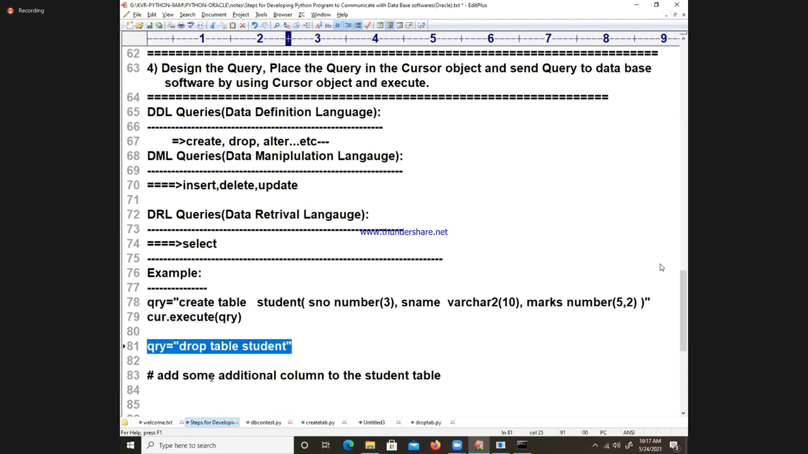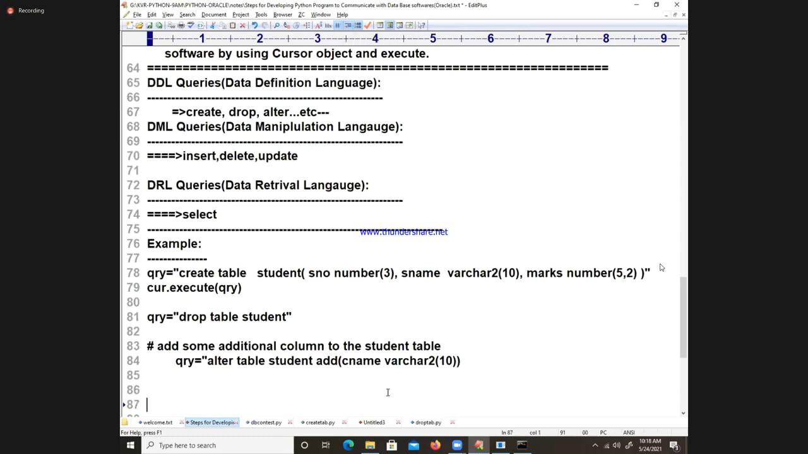I am writing QRY, which is: alter table student add cname varchar2 of 10. See, alter table name, add cname of varchar2 of 10. Are you following? See, one word I am using: add. The more you confirm, I will go immediately to the program.